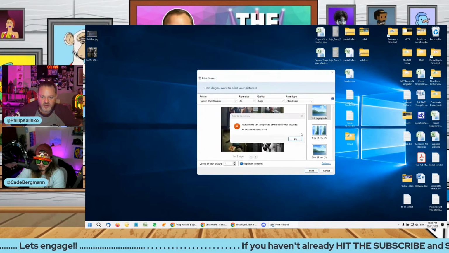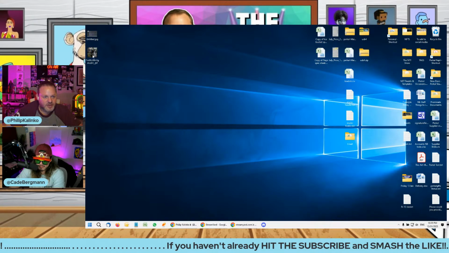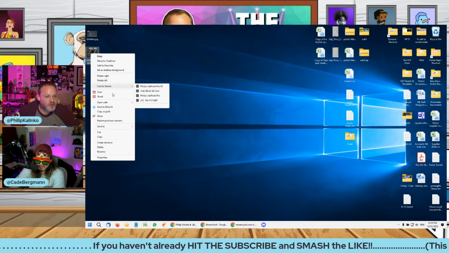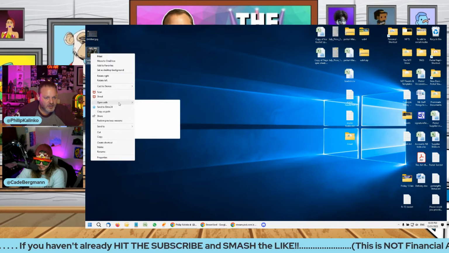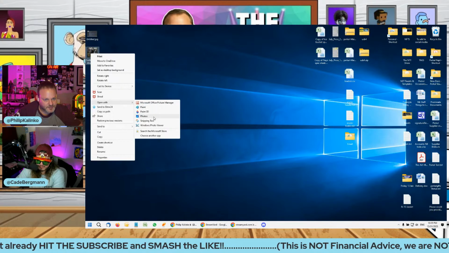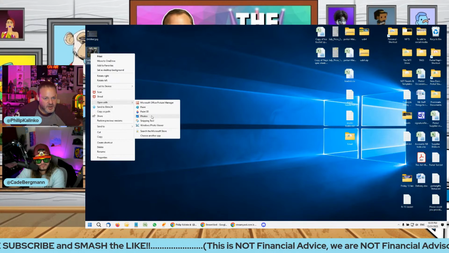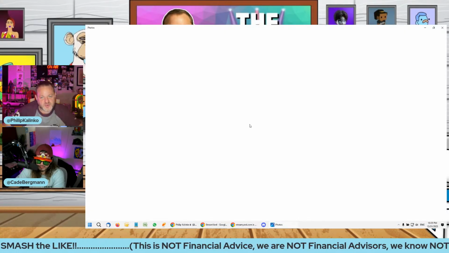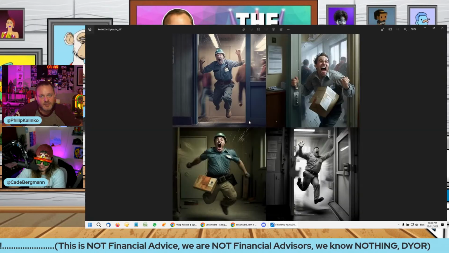No, I don't know why it's trying to print. I just wanted to open it. Then you can choose which one of these four you like the best. Okay. Let's say photos. Let's see if that's better.